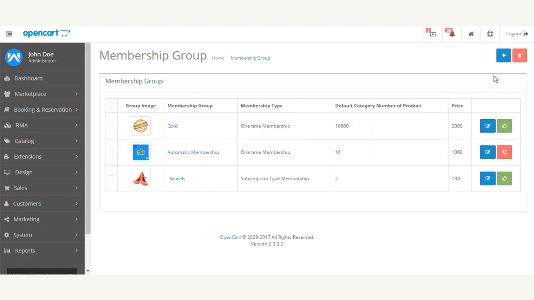Membership order complete status. Whichever status you've selected from this list of statuses here would be used as a complete status. So if you have selected the complete option, then whenever the order is completed, the membership order status would be complete after that.